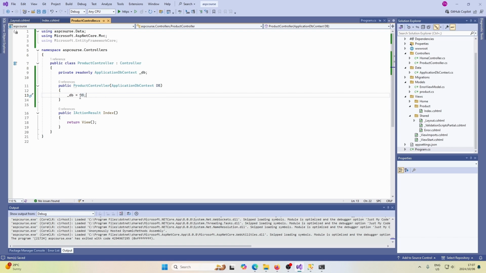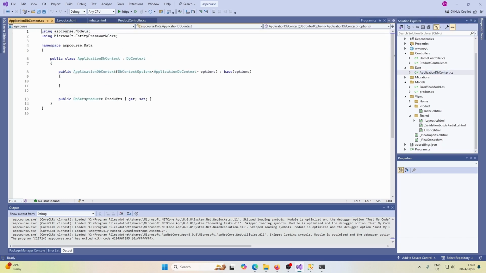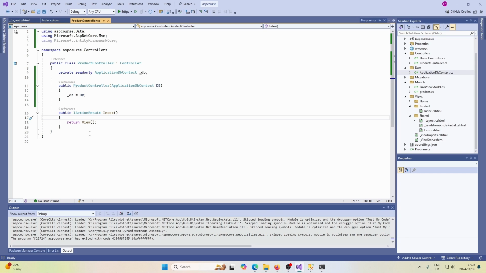So I hope you guys understand that. I know I didn't explain it that well. But next what we want to do is we actually want to use this db now, which remember is our ApplicationDbContext, which has the table in it. So we just want to get all the items in the table.